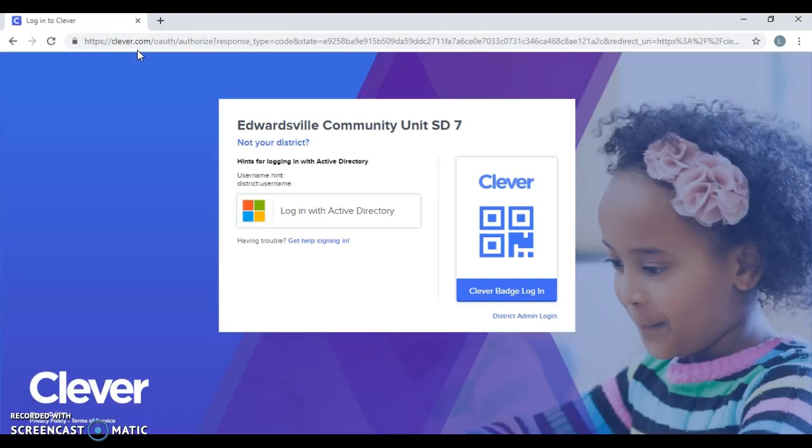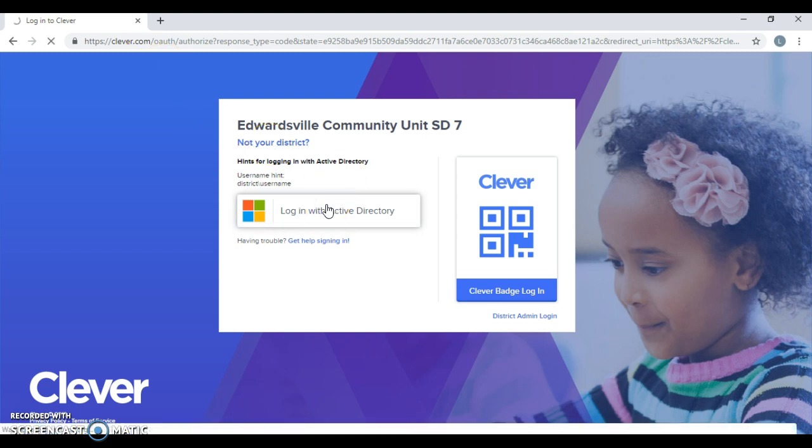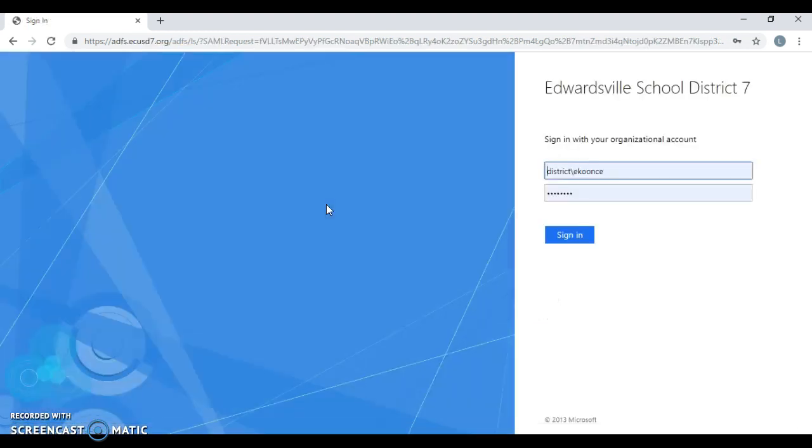That's the Edwardsville Community Unit School District 7 and the Clever. We're going to click Login with Active Directory. On this page, we're going to type in the word district, and then we're going to use the backslash. That's the slash above the enter key. Not the typical front slash that we use when we type into a web browser, but that backslash there.